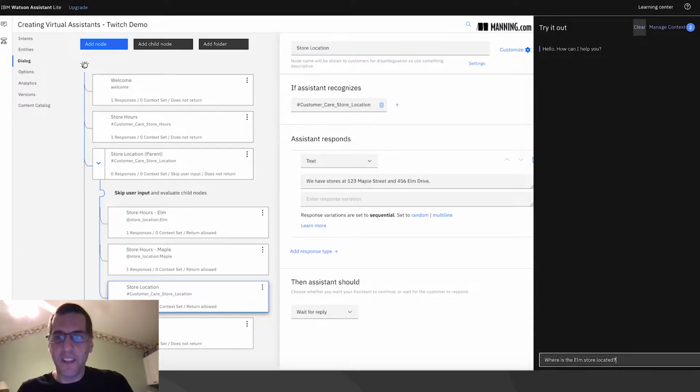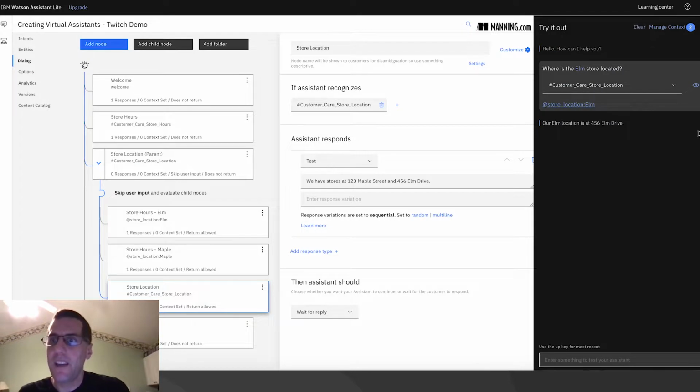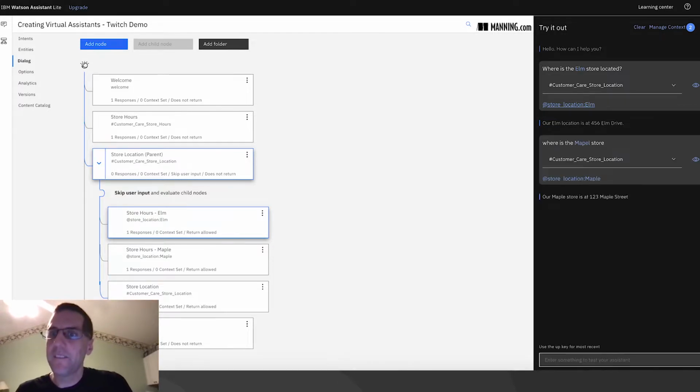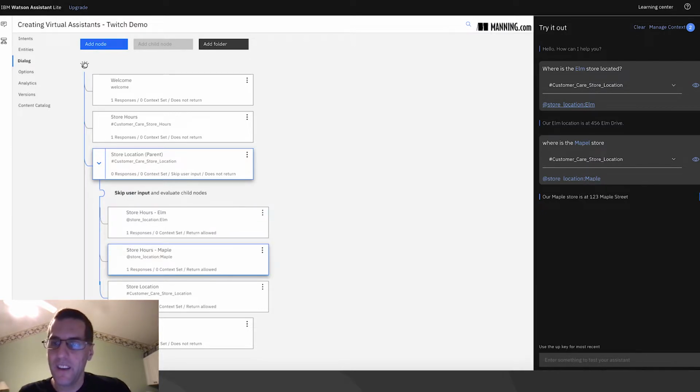So I'm going to say, where is the Elm store located? And it says, hey, it's located at 456 Elm Street. I can use my tracer and figure out that, hey, it went through both of these two nodes. Great. I can say, where is the Maple store? And I'm intentionally misspelling it. So it recognized, hey, you probably wanted Maple. That's close enough with the fuzzy matching. And sure enough, our Maple store is at 123 Maple Street.